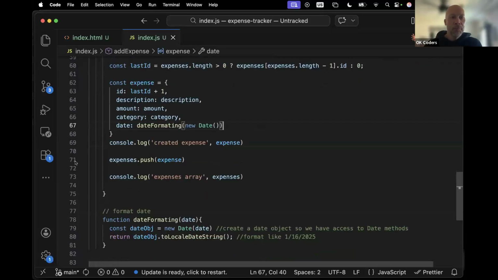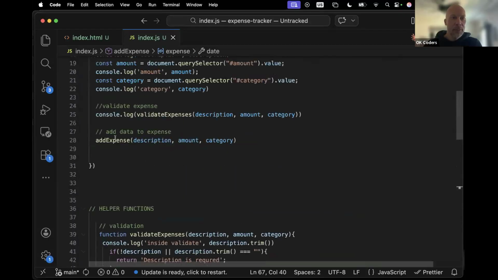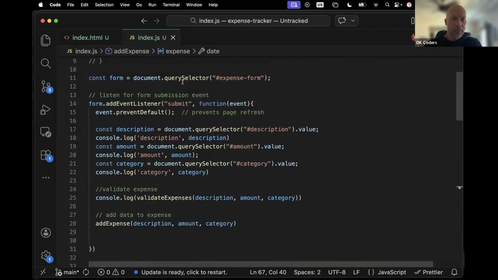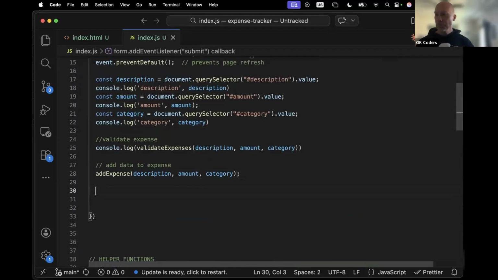Cool. So now, this add expenses array that we called right here, right? This is our submit event listener. After we have it in the array, we need to then display it on the screen. So we're going to write a new function.